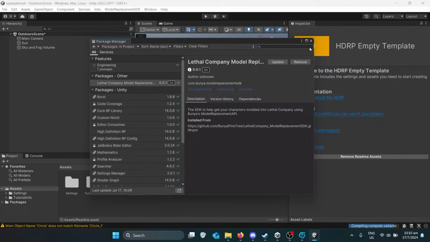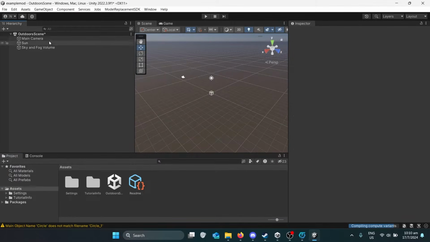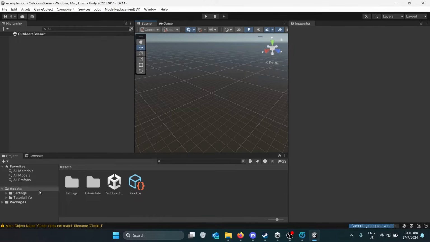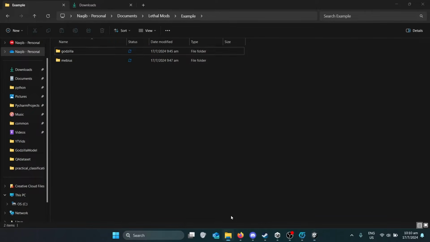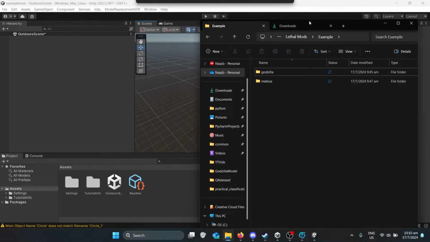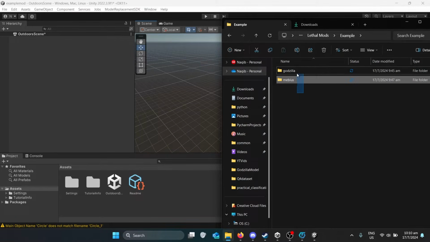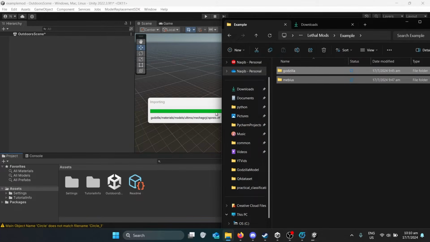Once this is downloaded, this is where you have to set up your model. Just delete all of this pre-put stuff, and you're going to want to upload your own model. Now, for the sake of examples, for my example, I'm going to be importing two models, both of these over here. I'm just going to place them into my workspace.